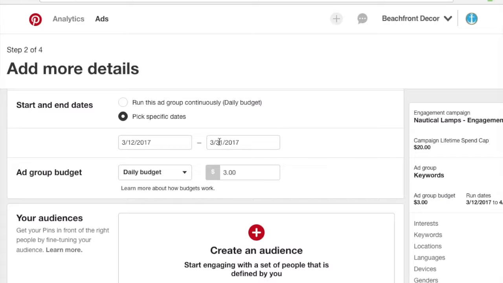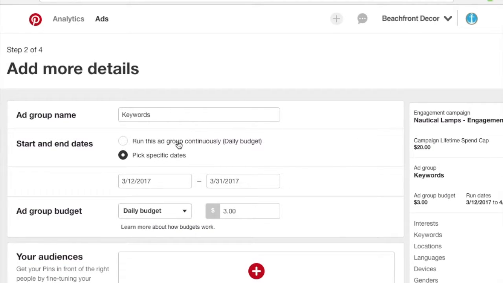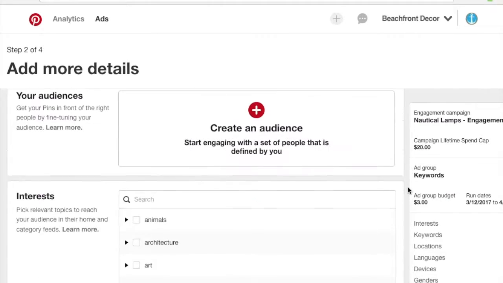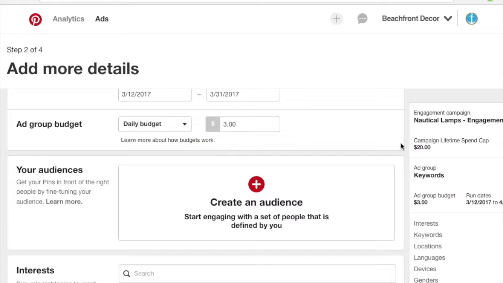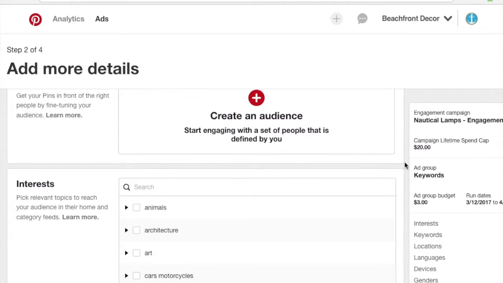So don't feel limited by your daily budget, and don't feel limited by your dates either. I usually recommend doing at least a 15-day period, but you could do something shorter, something longer. You could also just run it continuously. You just set a daily budget of like $20, run it continuously, and see how it goes. So I have a $20 lifetime cap, $3 daily budget, so I feel comfortable with that right now.